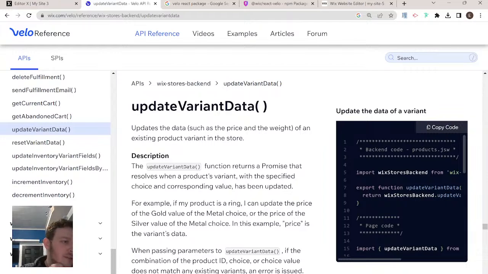Welcome, Wix Velo developer and designer: how do we integrate Midjourney and Discord in our website? That is a good question.